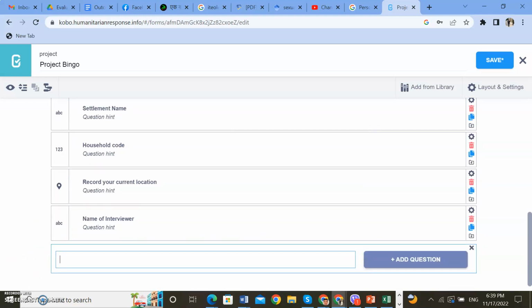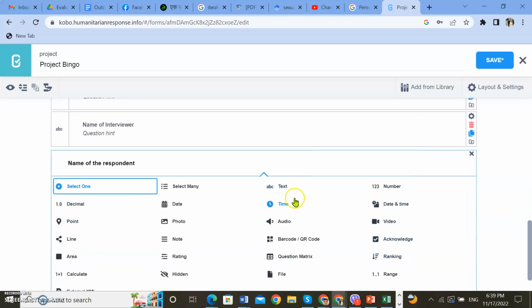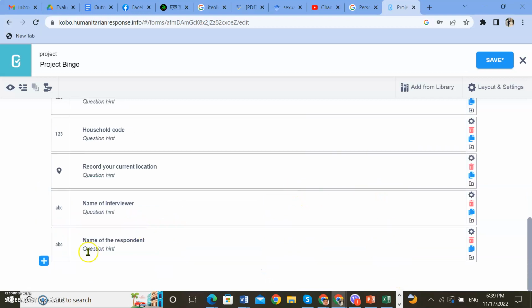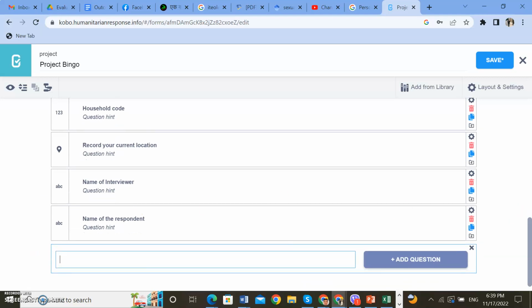Similarly, then maybe we need the name of the respondents as well. Definitely we need to keep it here. Name, probably we get it in the written text format. Then maybe we need to ask education of the respondent. Bring it here.